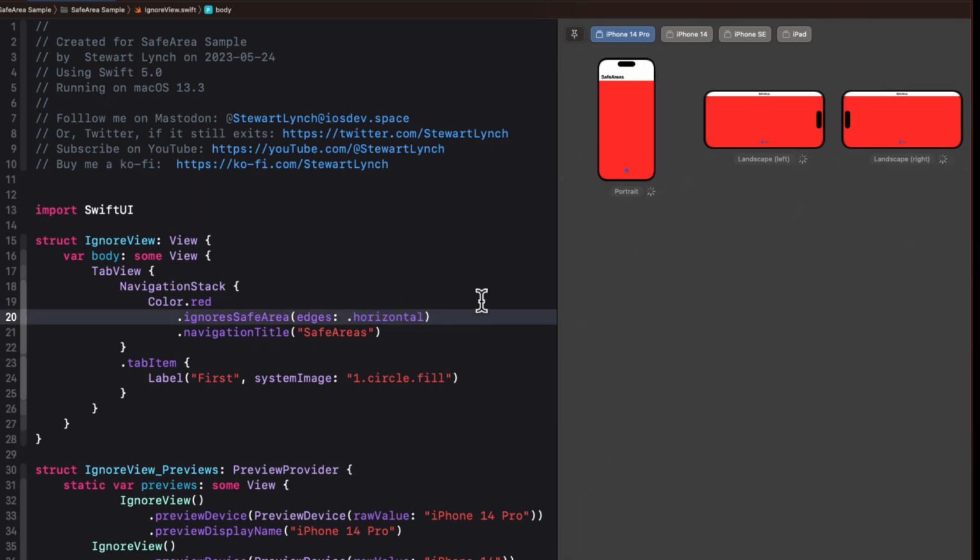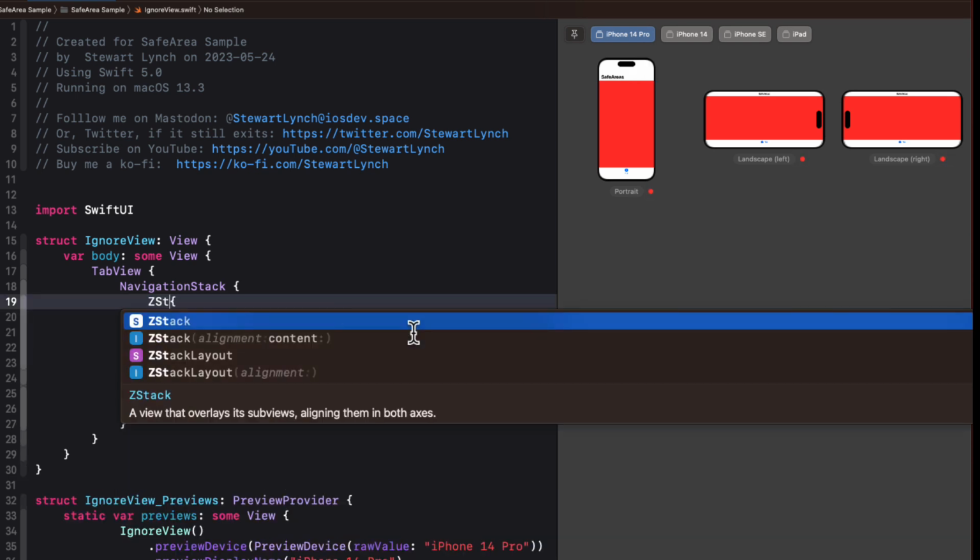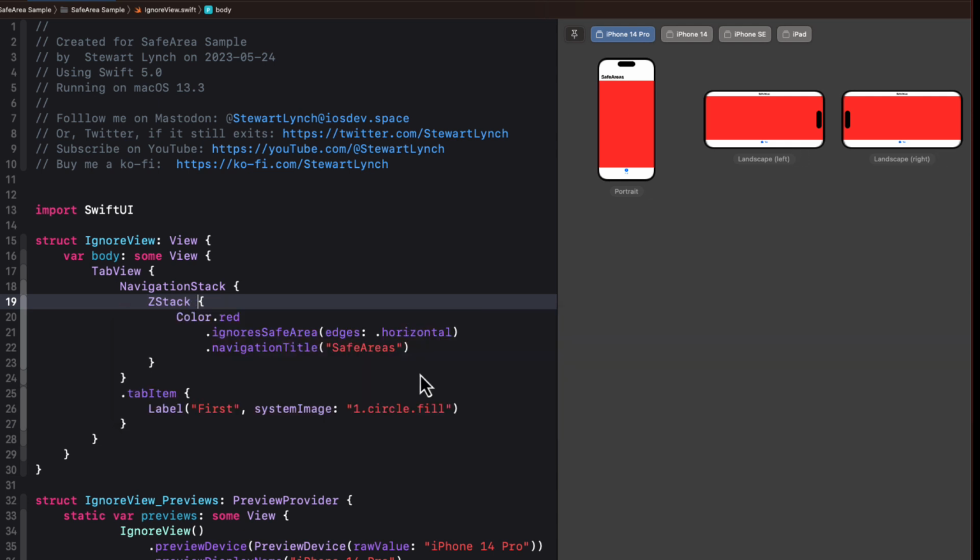Now, it's not likely that you'll have a color as the only view in your app. So let me embed it in a ZStack so that I can add some other views in front of it eventually. Placement and the type of container really matters for the ignoresSafeArea modifier. In our case, we're applying it to the color red that currently is expanding to the two horizontal edges while respecting the top and bottom safe areas.